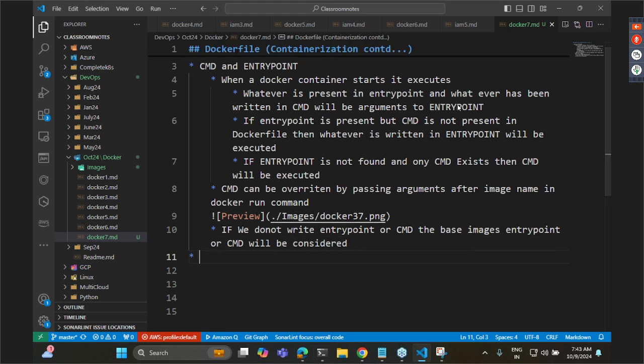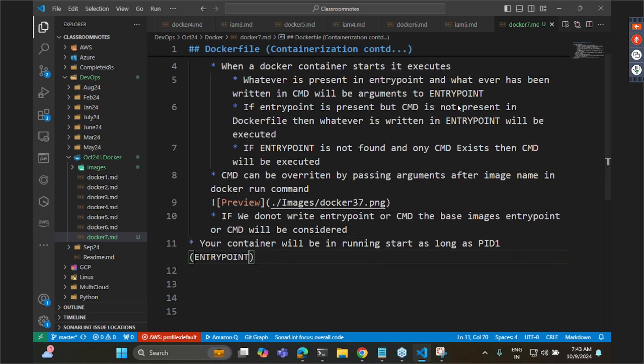Now the major point of all of this discussion. Your container will be in running state as long as PID 1 is running. What is PID 1? Whatever we have written in the entry point plus CMD combination. Okay. So shall we play with this?